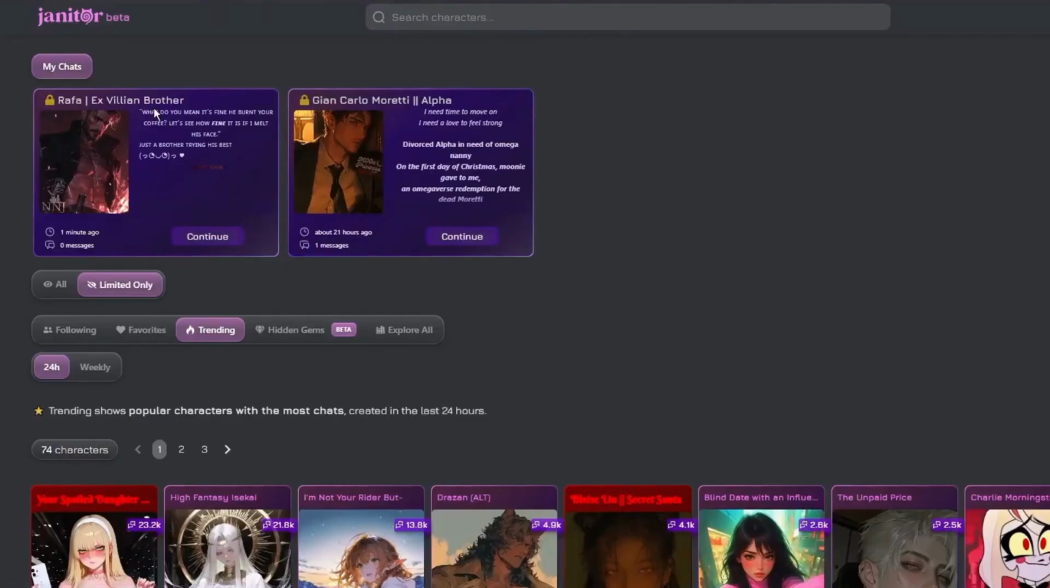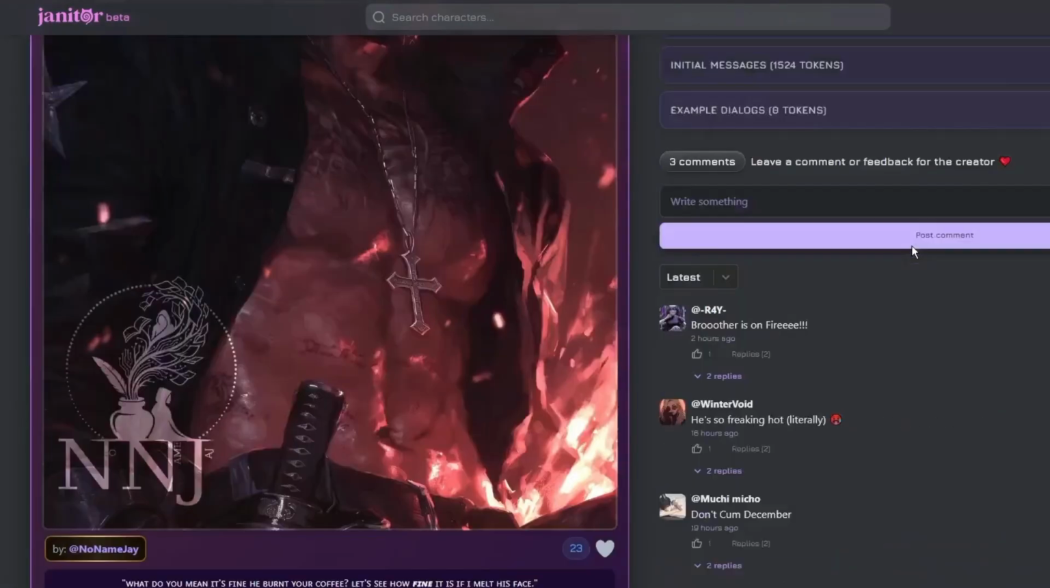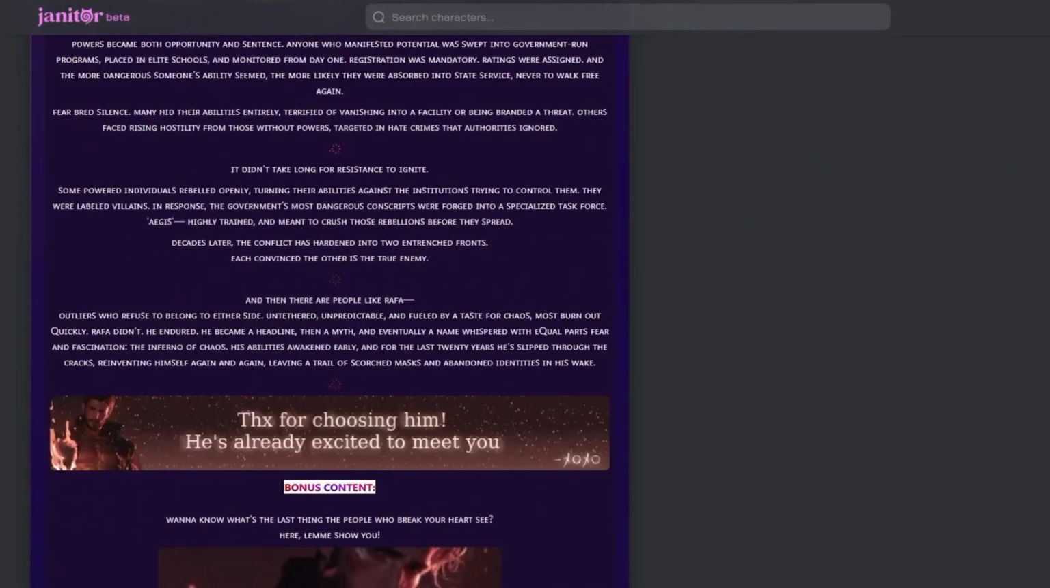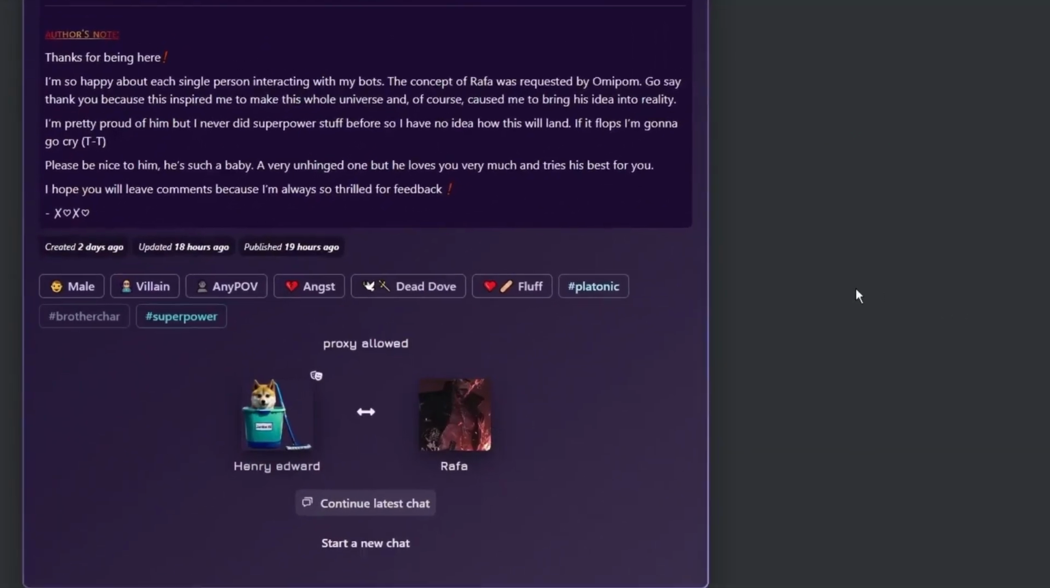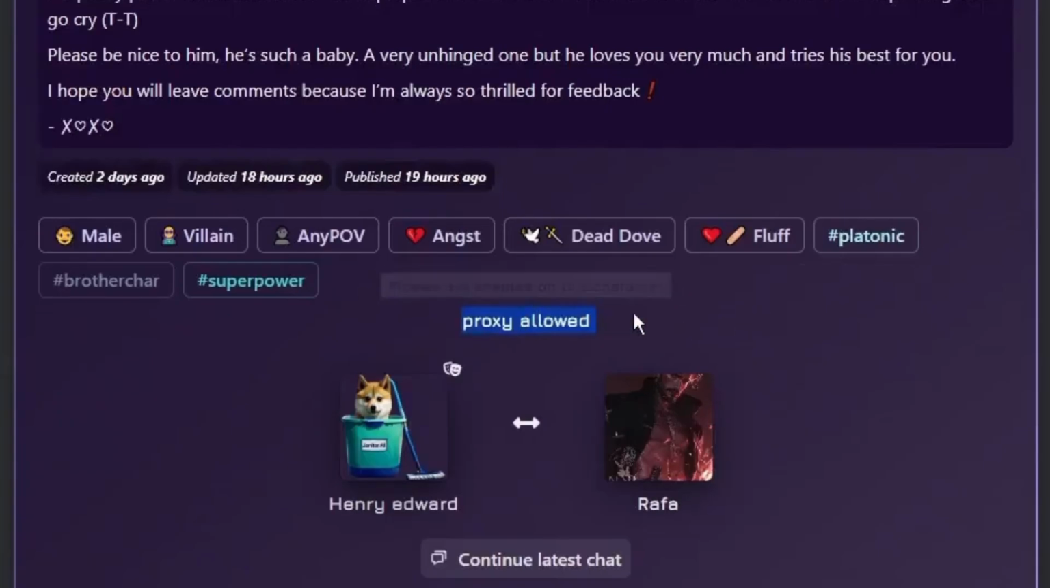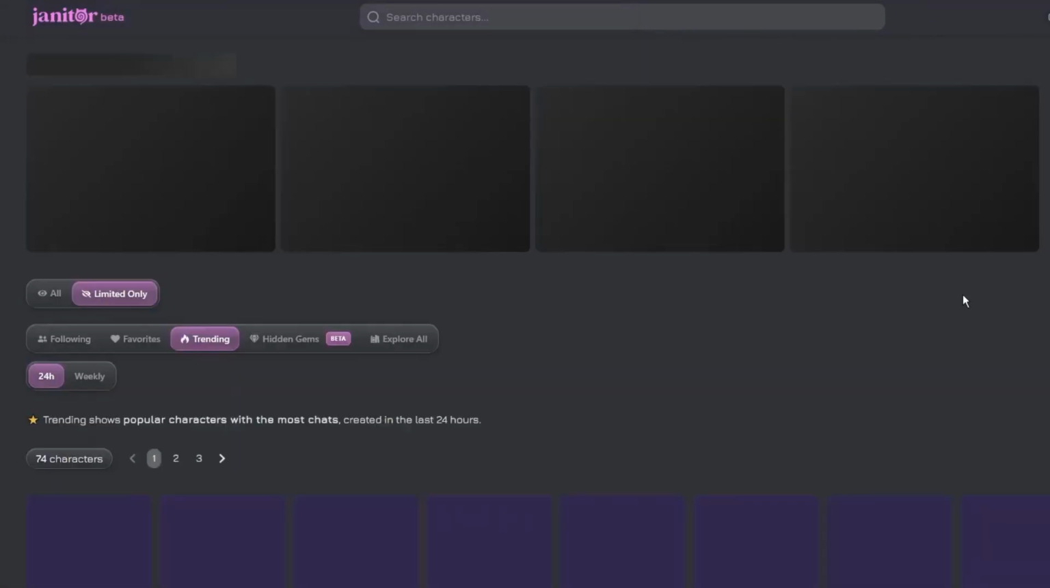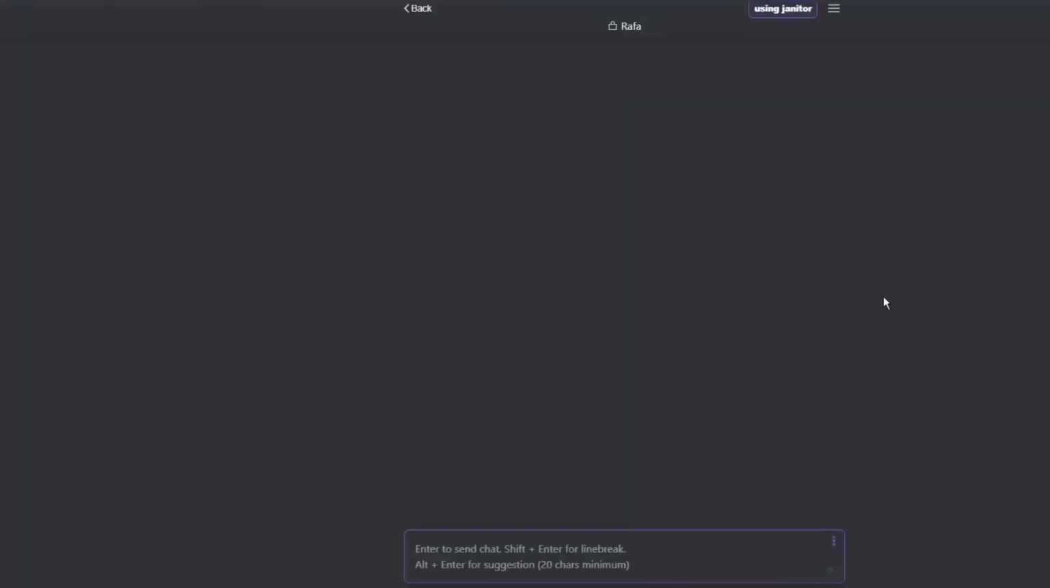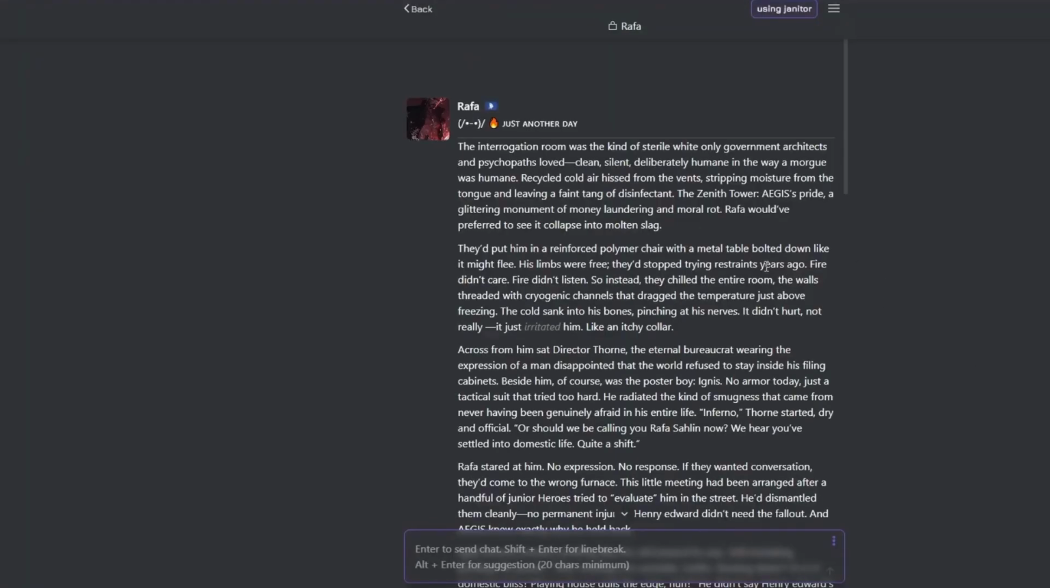First, head over to the official Janitor AI website and log into your account. From your dashboard, open the chatbot you want to use. Before anything else, scroll all the way down to the bottom of that bot's page and make sure proxy usage is allowed for that specific chatbot. If proxy is enabled, go back up and click Continue to enter the chat. This step is important. If proxy isn't allowed on the bot, it won't work no matter what settings you change.